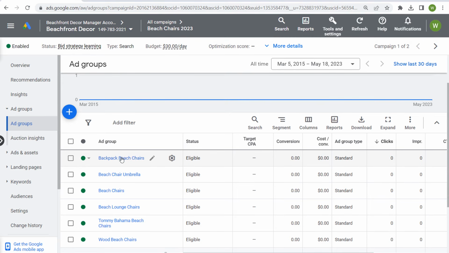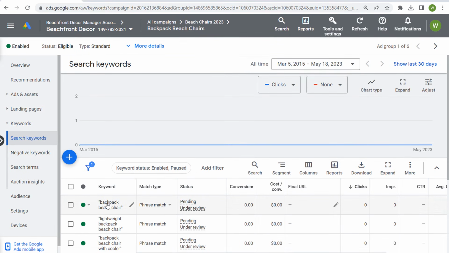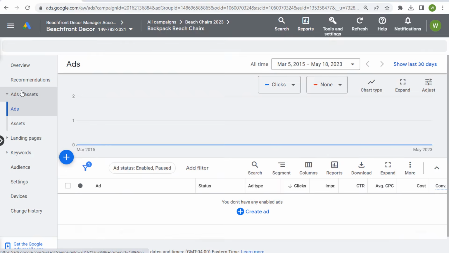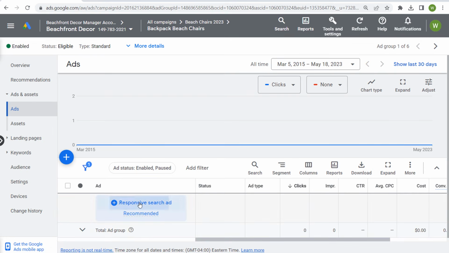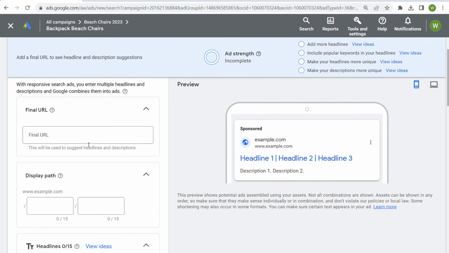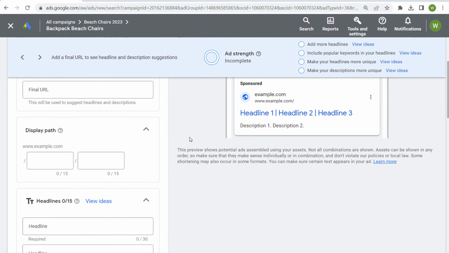And then the next thing you want to do after you add some different keywords to your ad groups is, we'll stick with our backpack beach chair one here, come over to your ads and assets and then create a responsive search ad that is as relevant as possible to the ad group. So in this case, obviously my final URL, I want to send people to a page that features my backpack beach chairs for sale. So I have that page on my website. I'm not going to actually submit this ad for right now, but I would enter that as my final URL. It is a complete listing that is completely relevant for this ad group, exactly what people are looking for.